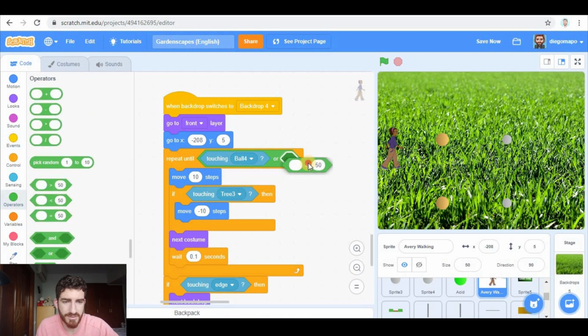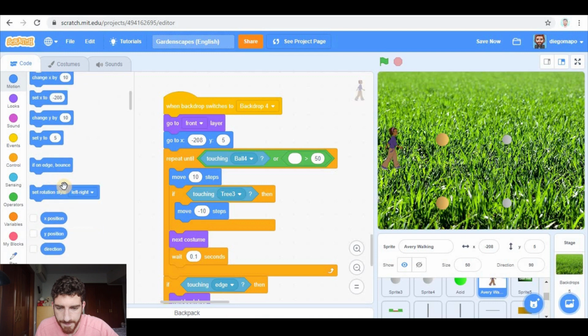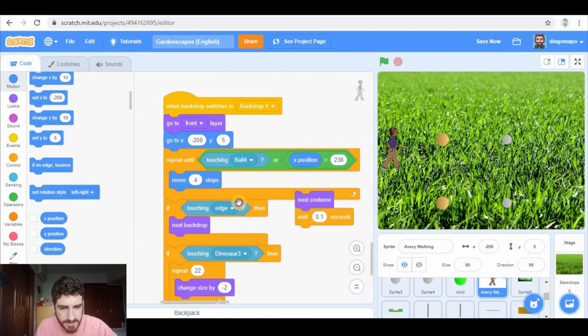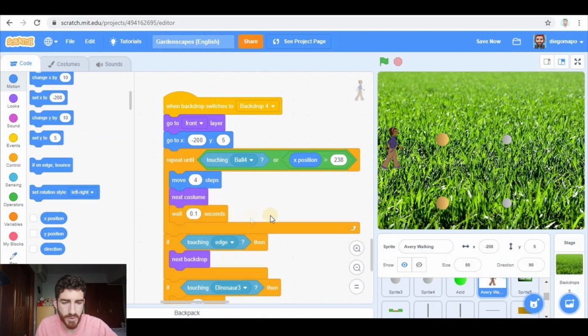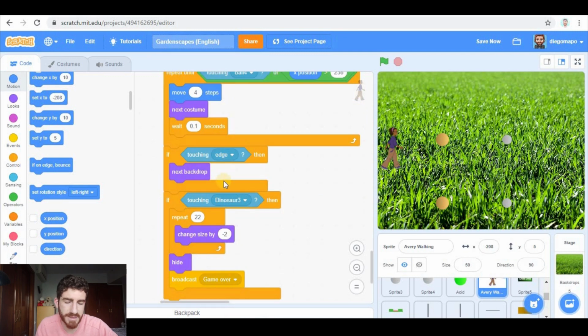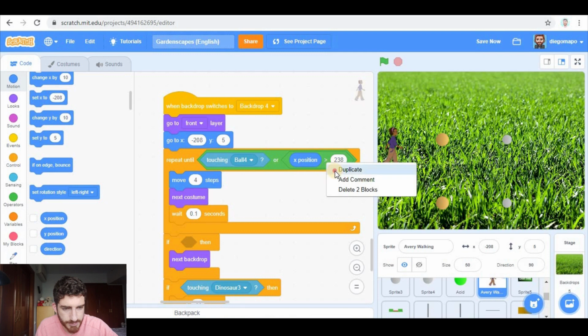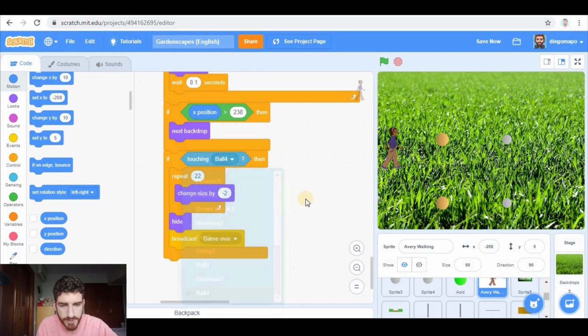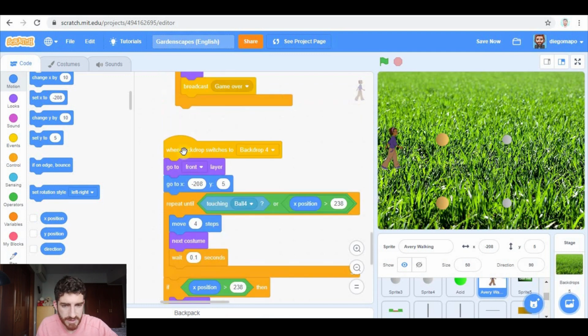Now we need when Avery's X position is greater than like 238, for example. So that has to be the condition. It's going to be moving not 10 steps, maybe 4 steps, so that this takes a longer time. Obviously, we're not going to use it. And it's going to be moving next costume and wait. If touching it, next backdrop, not touching it. If X position is greater than 238, next backdrop. And if touching ball 4, that vanishing effect that we created in the past videos. So let's see if that works.